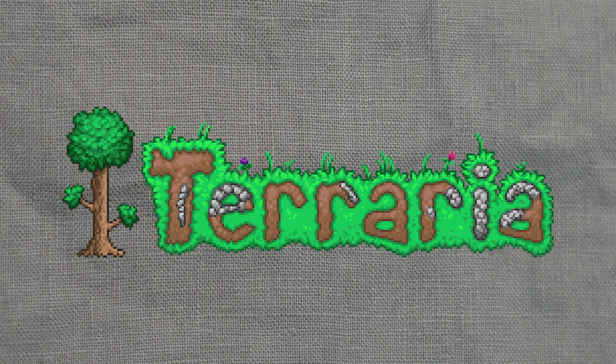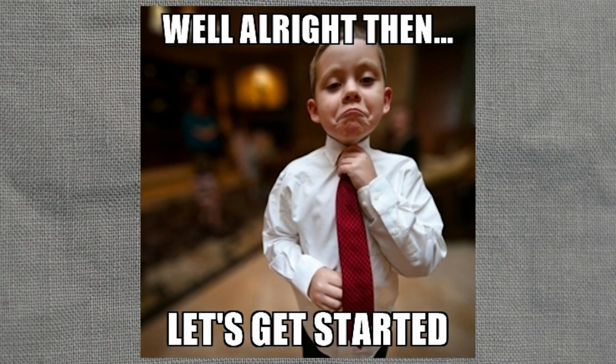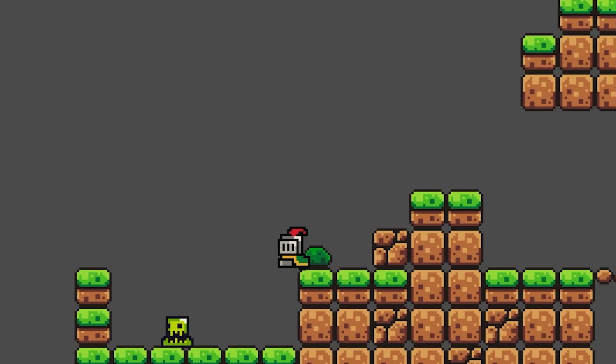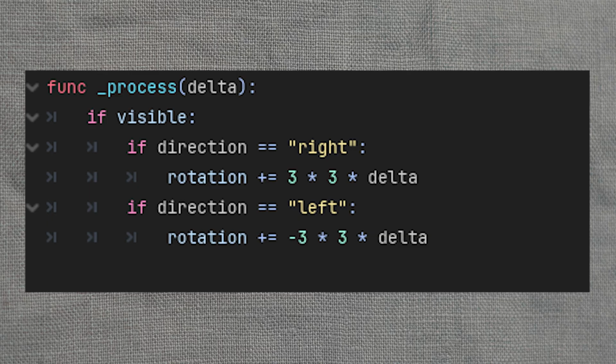So I want to make the sword swing, similar to another game called Terraria. In that game, the sword swings from up to down in front of the player. So let's get started. The sword isn't going to swing itself. Now we have an attack that can damage enemies. The way I did this was by adding a rotation to the sword.